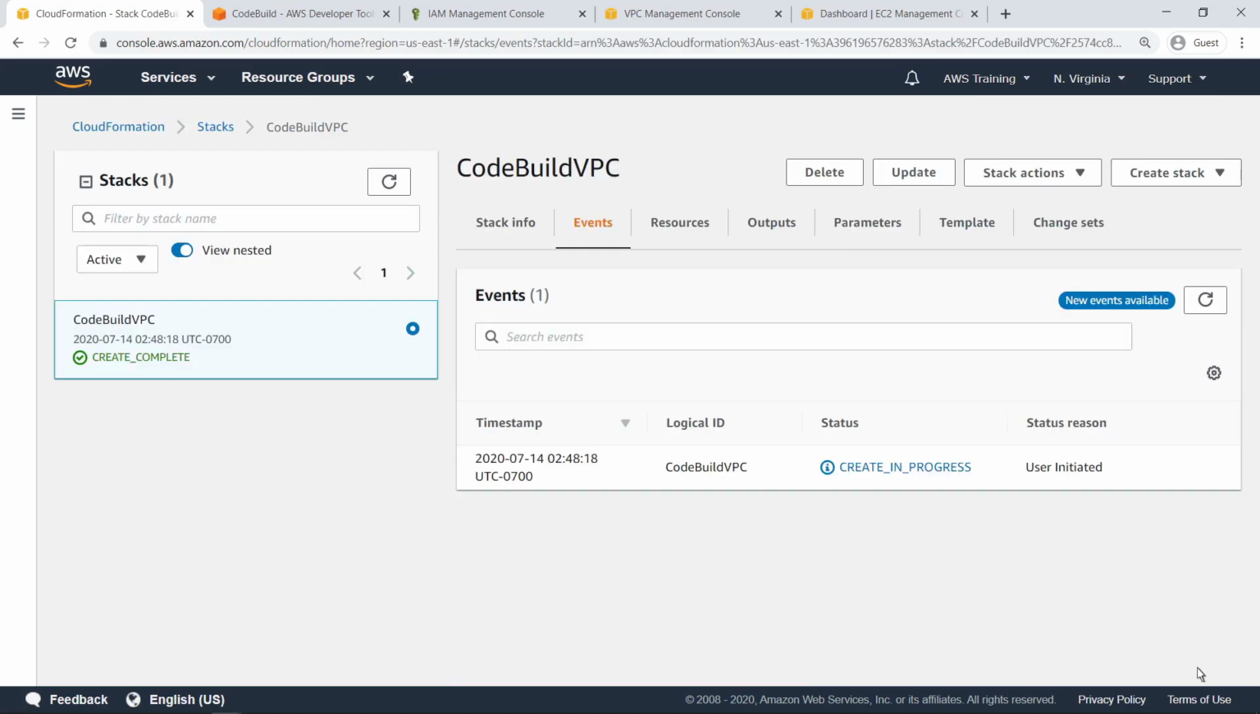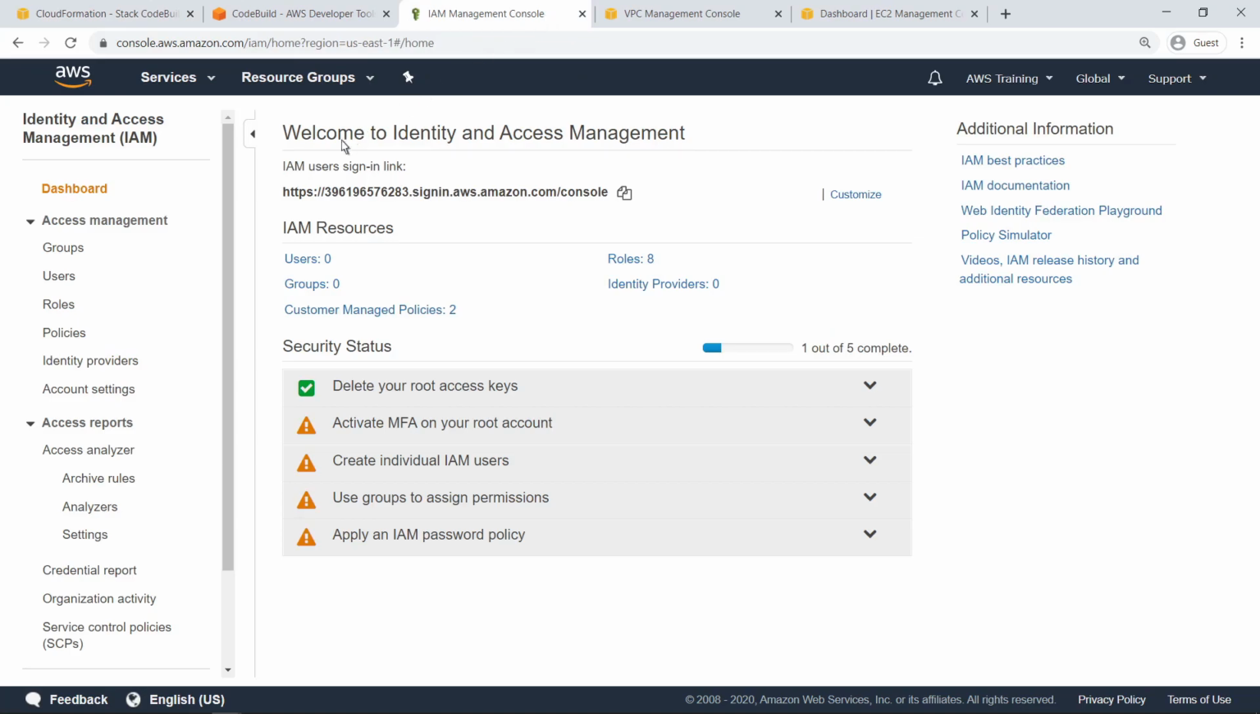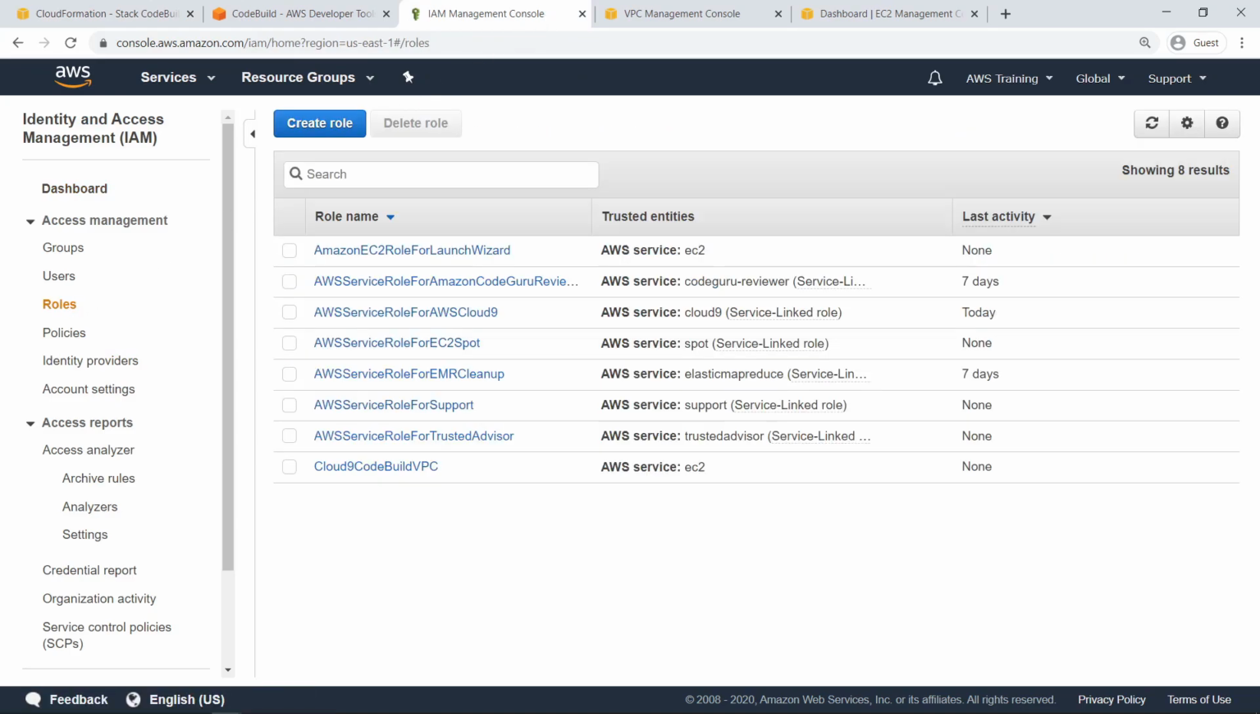While the CloudFormation stack deploys, let's review some configurations that are necessary to ensure CodeBuild can access the VPC. You must have an AWS Identity and Access Management, or IAM, role with a policy that allows CodeBuild to read and write to the same Amazon Simple Storage Service, or Amazon S3, bucket.